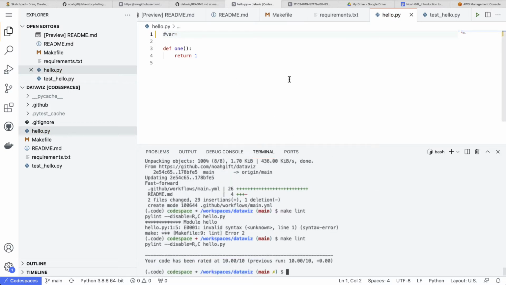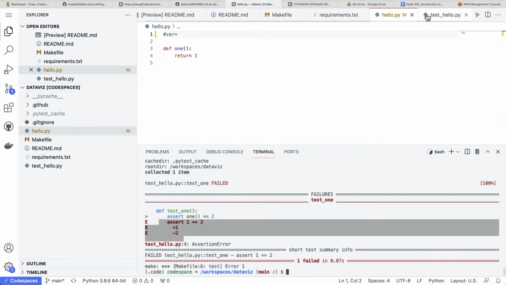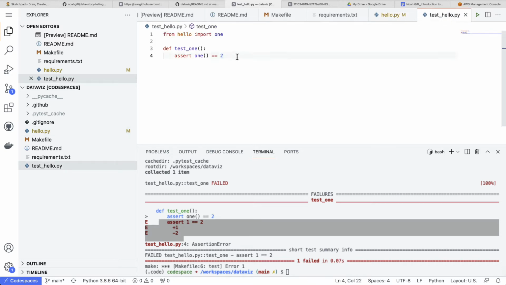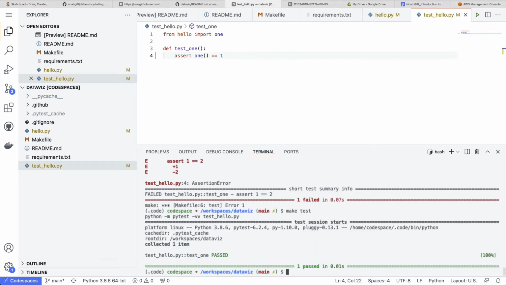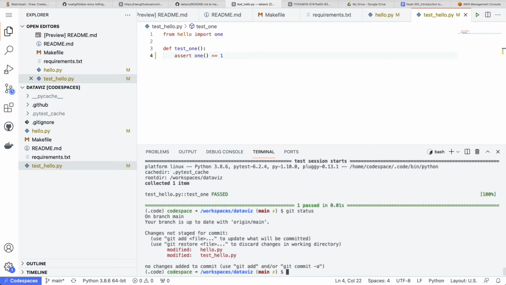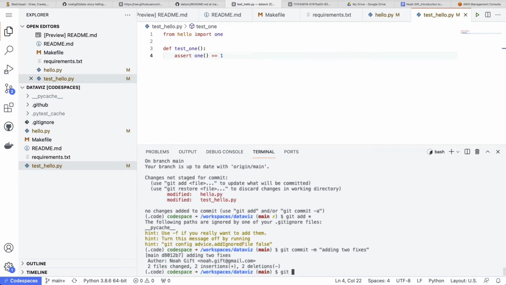We know that works. And remember that the test also fails. Make test. It's asserting the wrong thing. Let's go ahead and fix the test function to be a function that tests the right thing. We say make test. Now it works. Now all I've got to do is say git status. Add those two things by doing git add star, doing git commit, adding two fixes, and there we go.